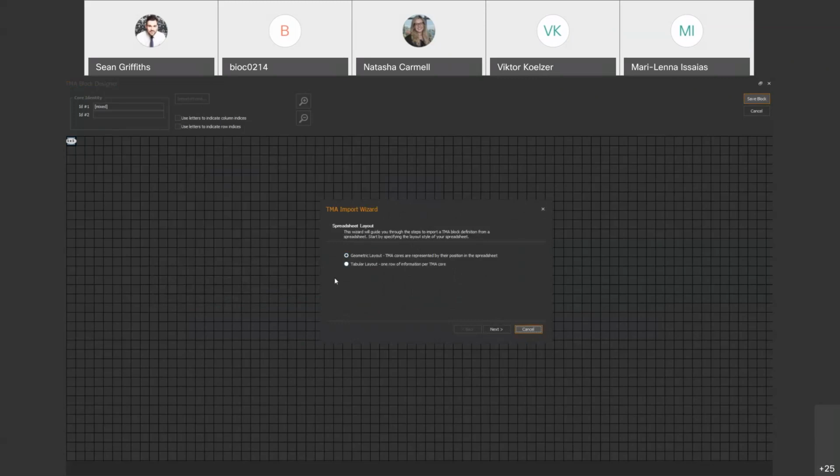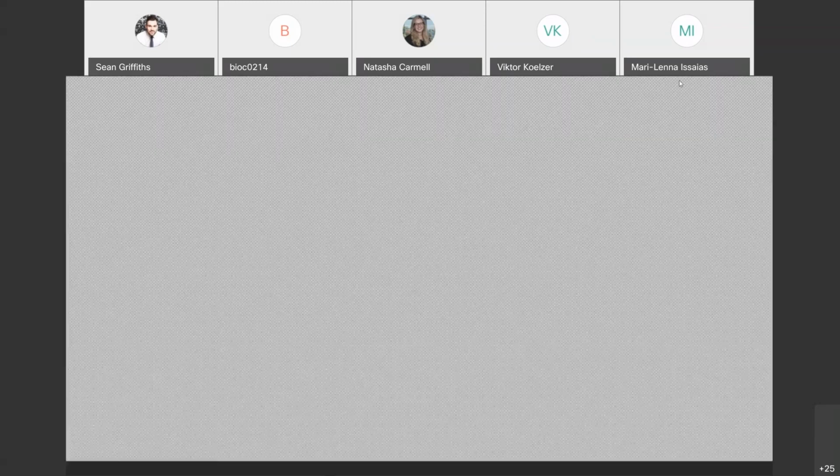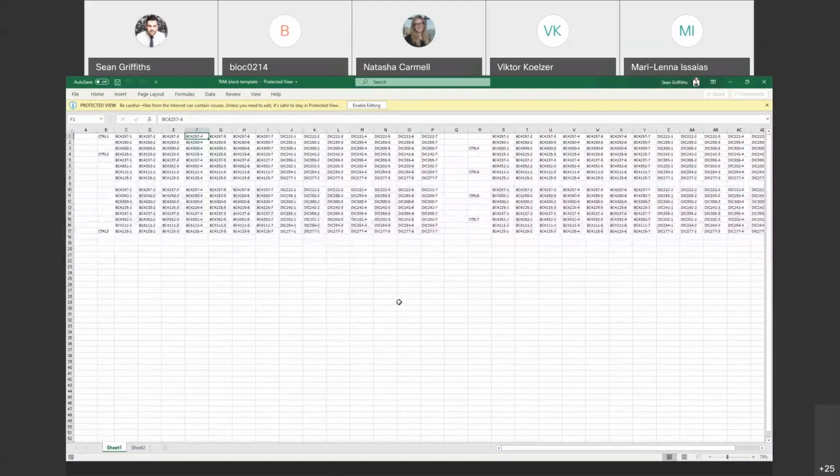If you have the data for your TMA already in a spreadsheet, all you have to do is copy that data to clipboard, and Halo will read that and bring it in and apply it through the wizard. So we have options for geometric layout. And that's basically where, and I'll just come to this Excel document. So you should all be able to see my Excel now as well. Please speak up if you can't see it.